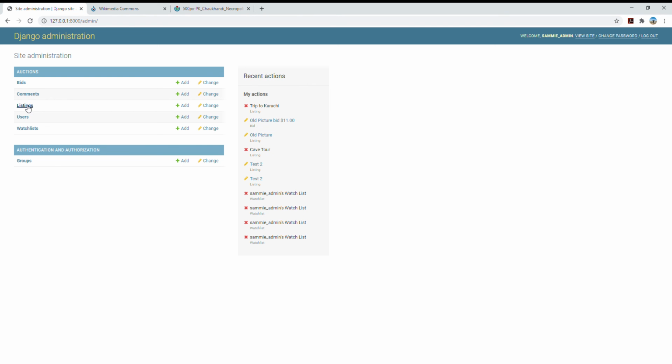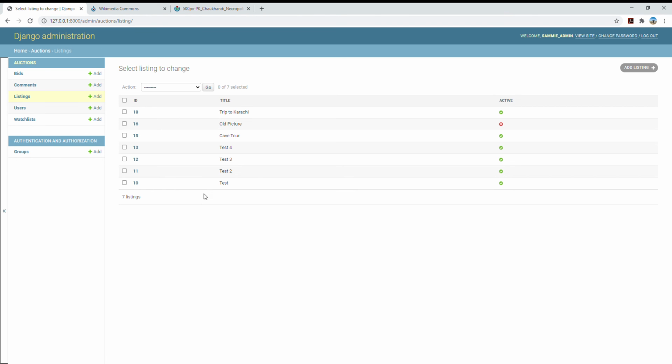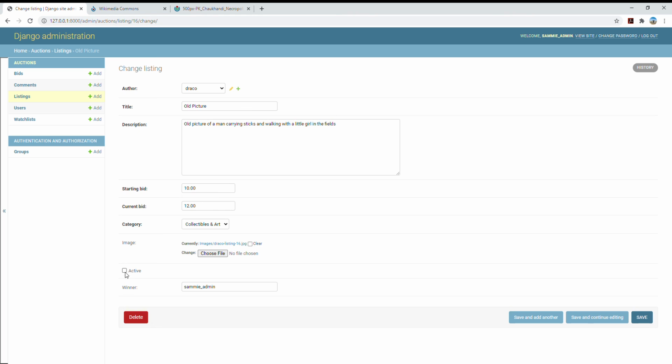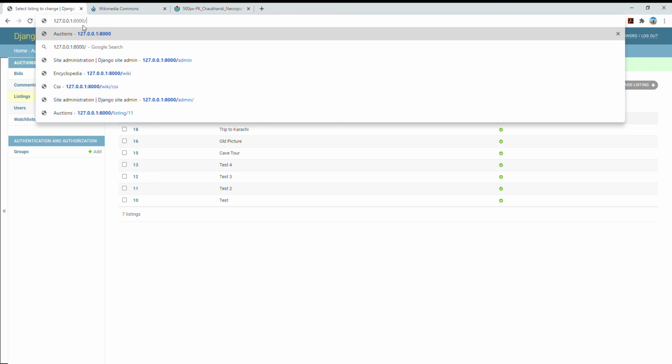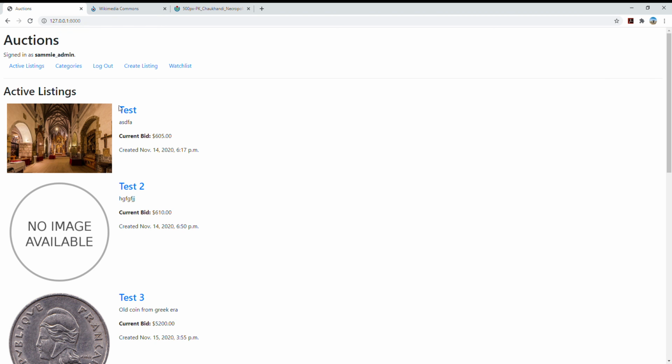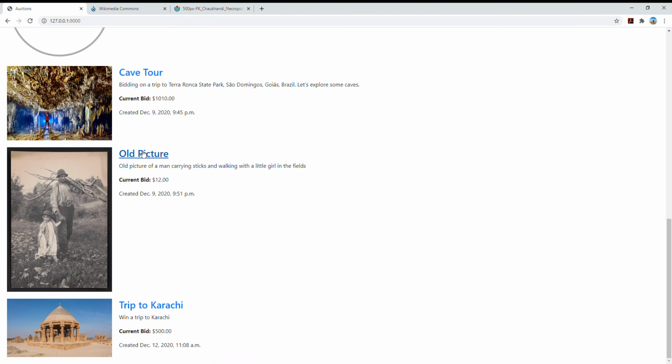Lastly, I should be able to go to the admin interface and make changes to different things. So for example, the listing that was just won, as an admin, I should have the ability to put it back on active status. And if I go back to the index page, it will be back up for people to bid on, which it now is.